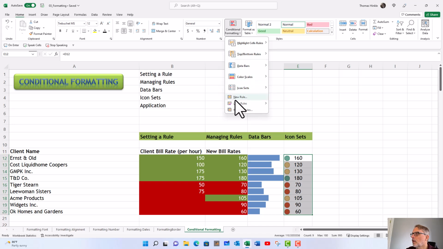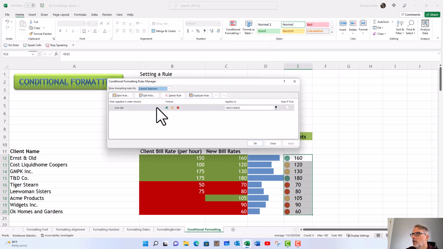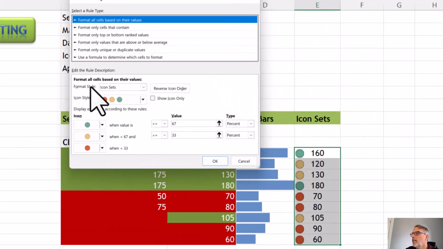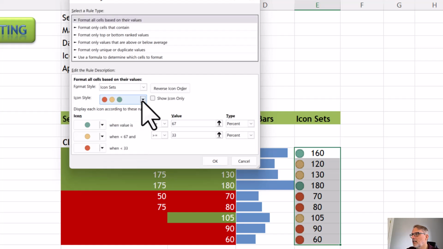So let's go back up and go to our manage rules. And we'll click on our icon set rule. And here we've got our icon sets. We've got the icon styles. We could click in here and choose different ones again. And then we've got how it's evaluating these. So on the first one, the green, when the value is greater than or equal to 67%. And this type, you can have it be equal to a number or a formula or a percentile, but it's just saying 67%, then make it green. We're going to have it turn yellow when it's between 33 and 67%. And then finally, for everything else, when the value is less than 33, we're going to have it red.